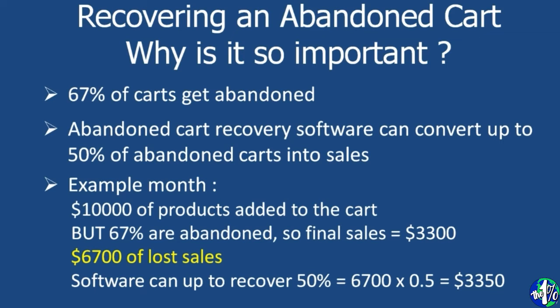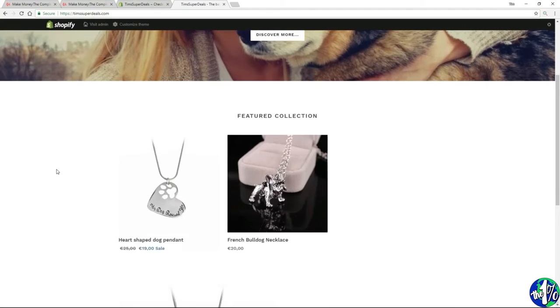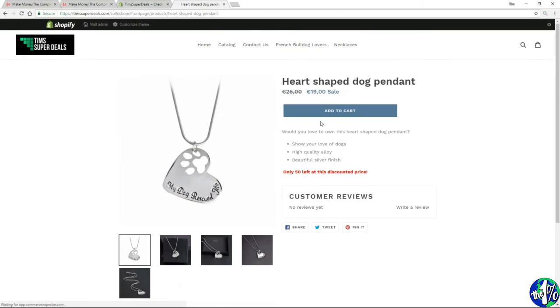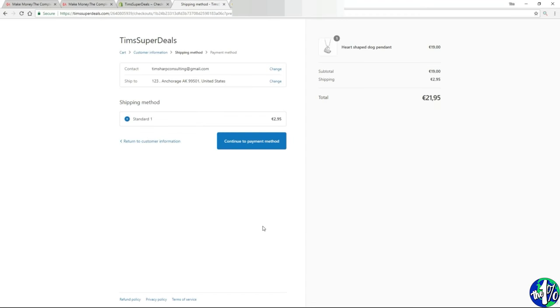So let's go and have a look at how we're actually going to do this on Shopify. In order to illustrate this, I'm going to actually abandon a cart. So let me put this heart-shaped dog pendant into my cart. Click on Add to Cart. And then I'm going to head to the checkout. Now at this point, I'm not going to proceed any further to the payment, so I've effectively abandoned the cart.